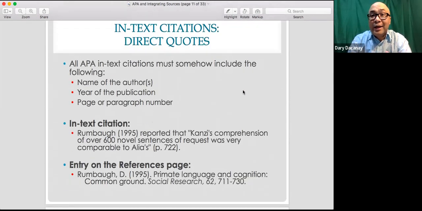So this is very important, the in-text citations or direct quotes that you get to do in your actual paper. So all APA in-text citations must somehow include the following: the name of the authors, the year of publication, and a page or paragraph number. For example, in in-text citation, Rumbaugh (1995) reported that comprehension of over 600 novel sentences of request was very comparable. Okay, so open parenthesis, p. or page number 722, close parenthesis, then the period.